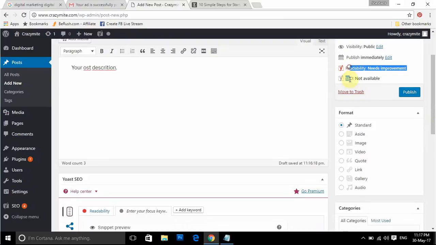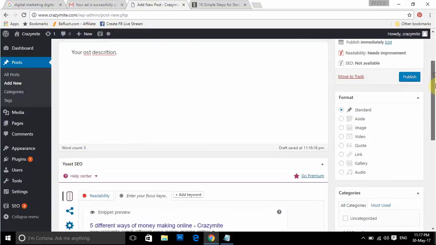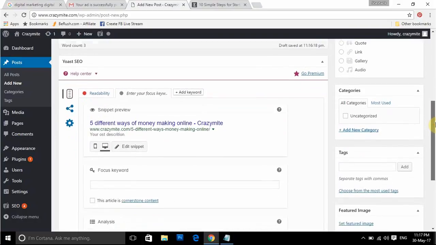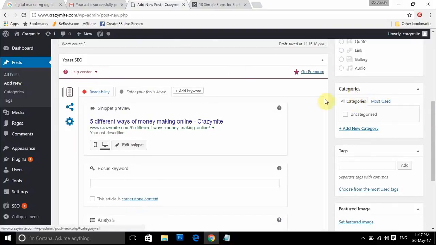These two options will be available once you install a plugin called Yoast SEO. Here it is, Yoast. Okay, so it will not be available in the first visual appearance of your dashboard. This is important. If you are creating a post relative to money making, you need to mention your category first.